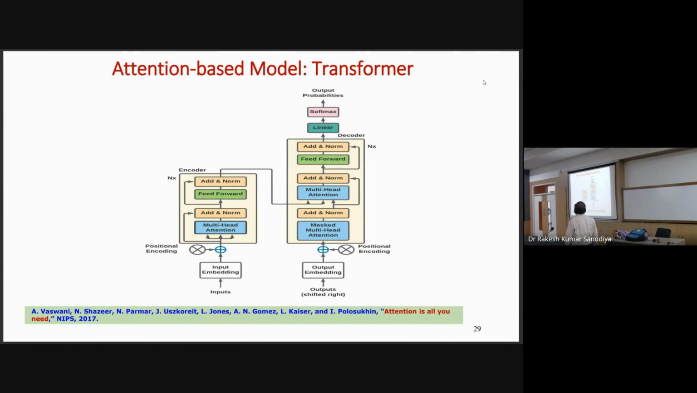Multi-head attention, right? You can see the multi-head attention here, and also here, and then the masked multi-head attention here. The first multi-head attention, as you can see, is part of the encoder module. Basically, this multi-head attention captures the relation among the elements of the input sequence, and this masked multi-head attention is used to capture the relation among the elements in the desired output sequence.